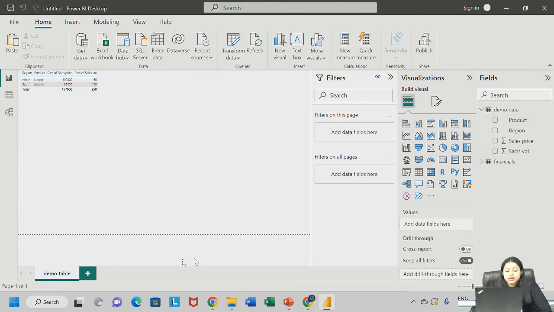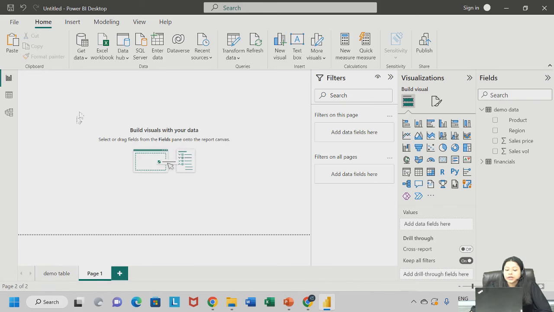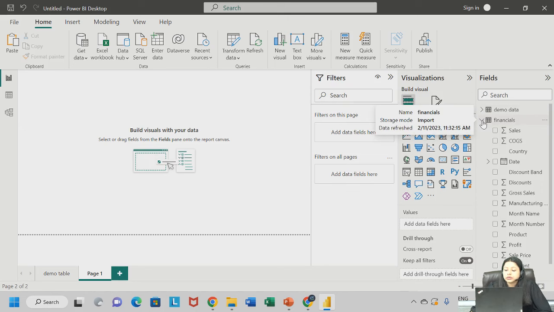All right. Let's click on this plus button and it will add a new page over here. Again, let's collapse demo data by clicking on this button. Click on financials. Now let us use this financials data, because this is a huge data set that we have over here. Using this large data set, let us try to build a few visualizations. All right, till here it's done. All of you are able to enter the data on your own.